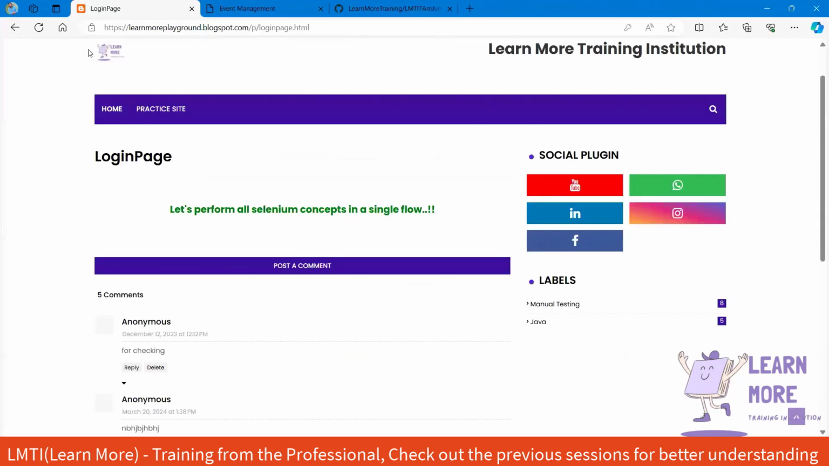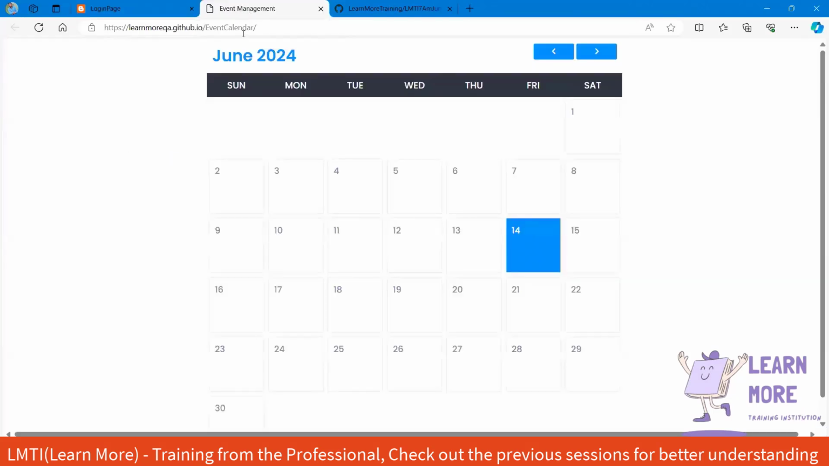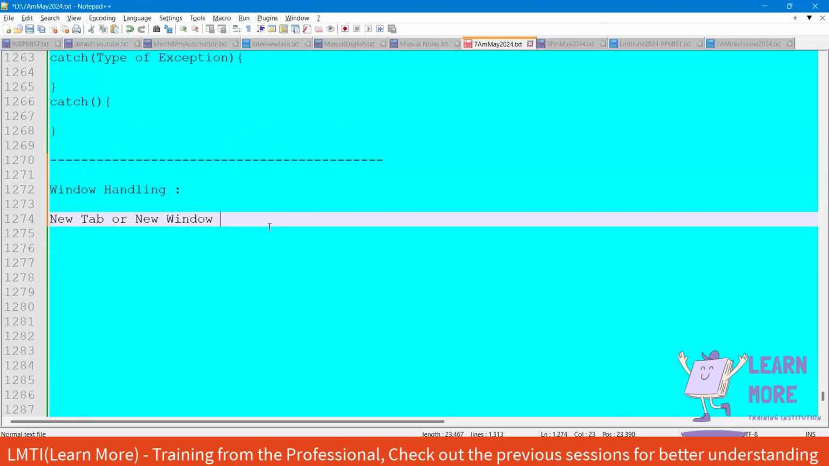But initially the WebDriver will always be available only in the parent window. The control will be available only in the parent window. So from the parent window, we need to switch to the child window, which we call window handling. Window handling is nothing but the process of switching from one window to the other window, and how are we going to switch from one window to the other window?